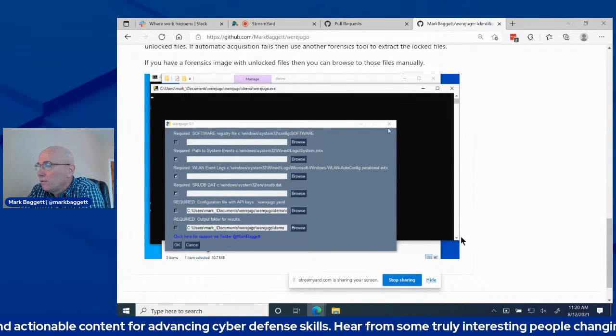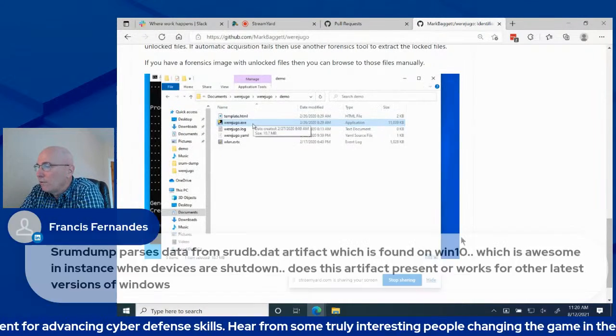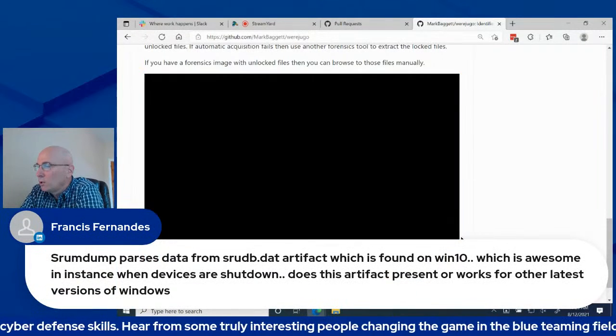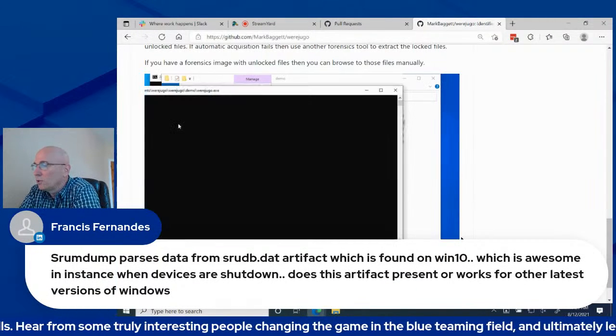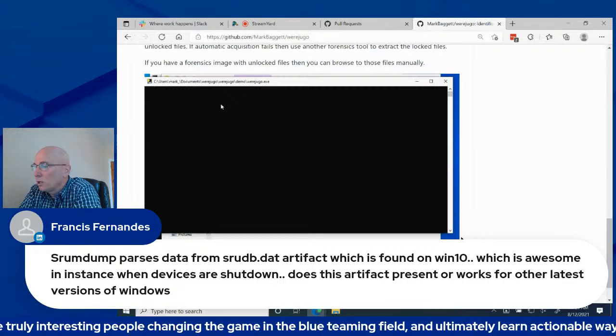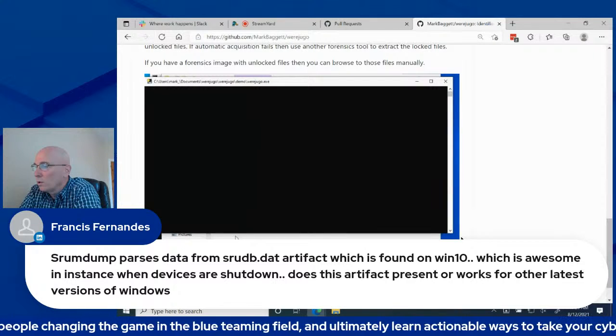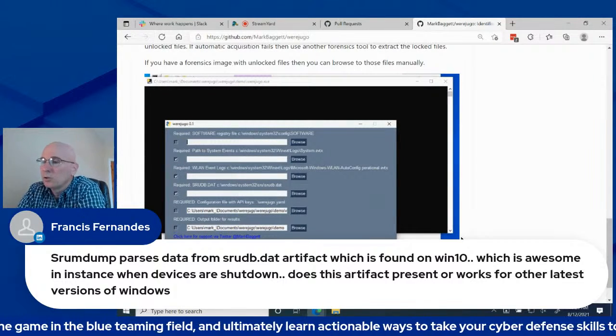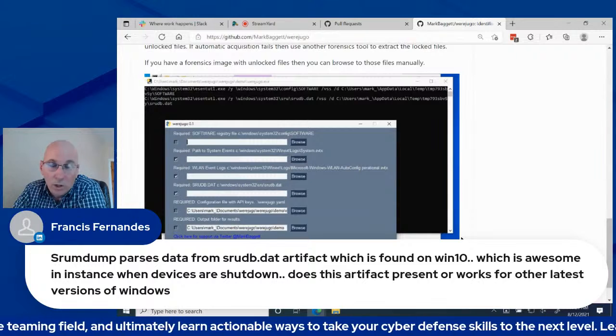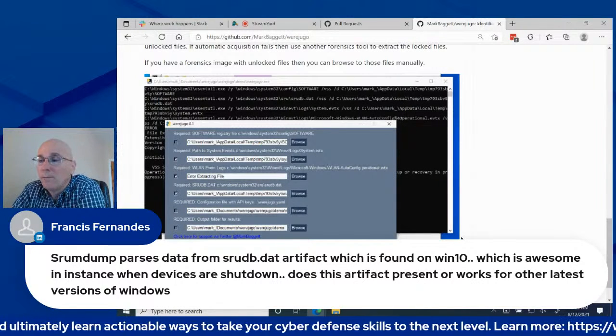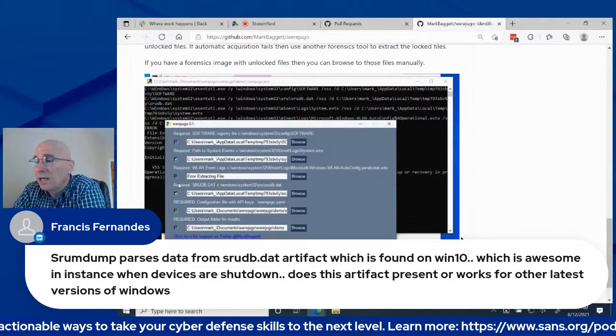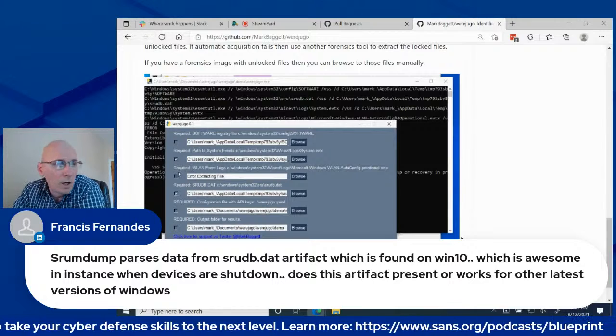SRUM parses data from the srum.dat artifact, which is found in Windows 10, which is awesome in instances when devices are shut down. Does this artifact present or work on the latest versions of Windows? Yeah, so SrumDump will work on the latest versions of Windows. It's been tested on all the latest versions, and it does do an auto acquire.